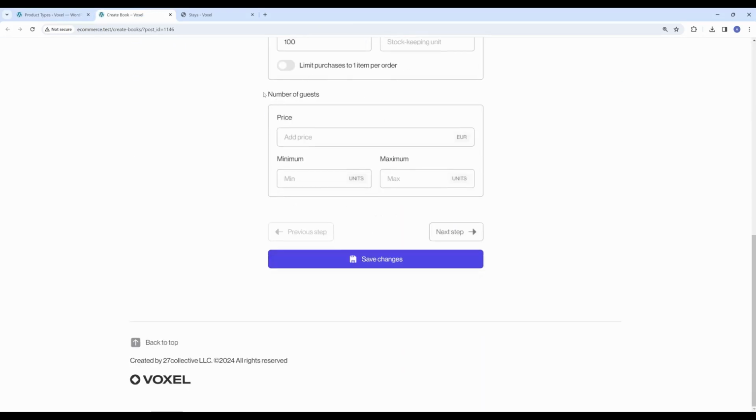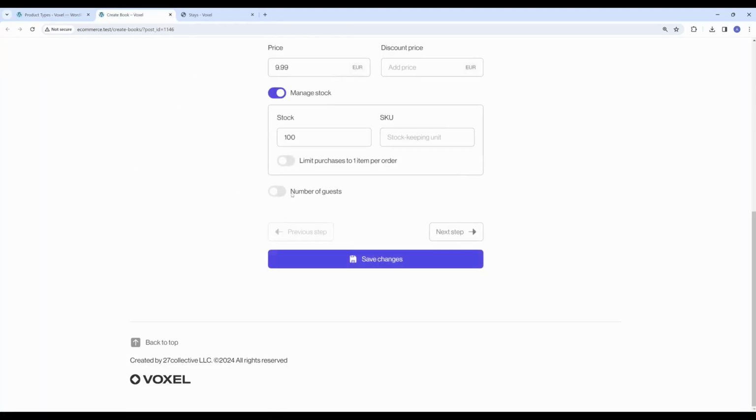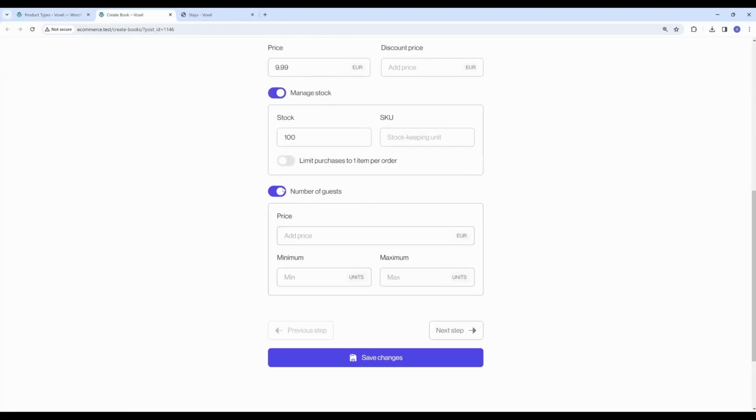In this case, the add-on is required, so all the author can do is input the prices, for example, 30 euros per guest, and set the minimum and maximum number of guests. On the other hand, if we make it optional, the product author has to first enable it.